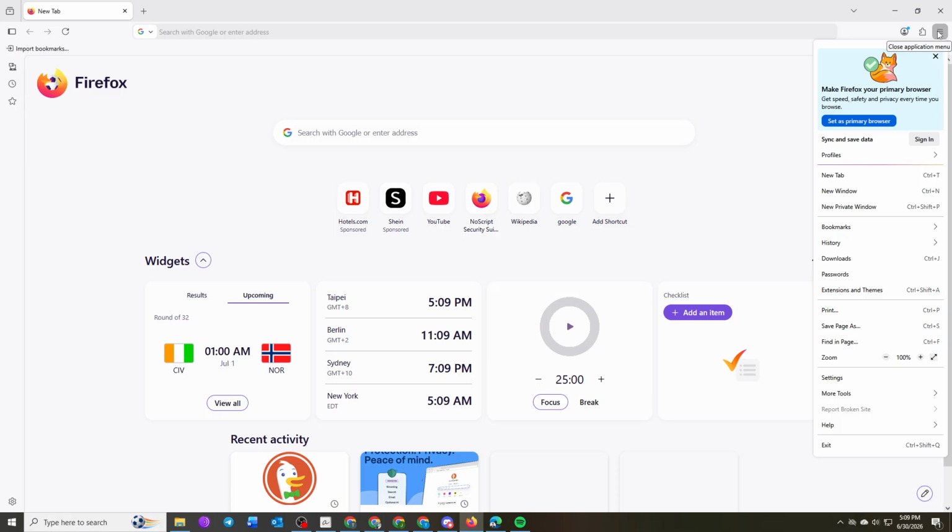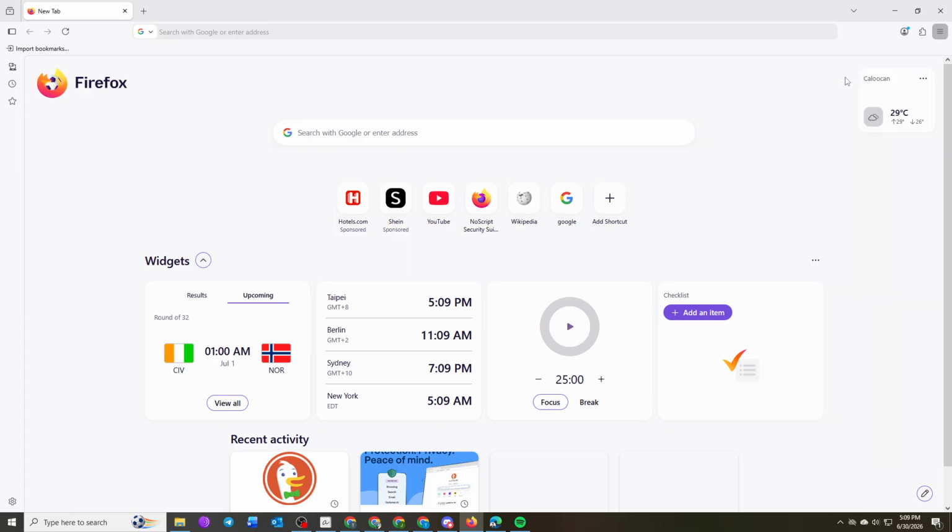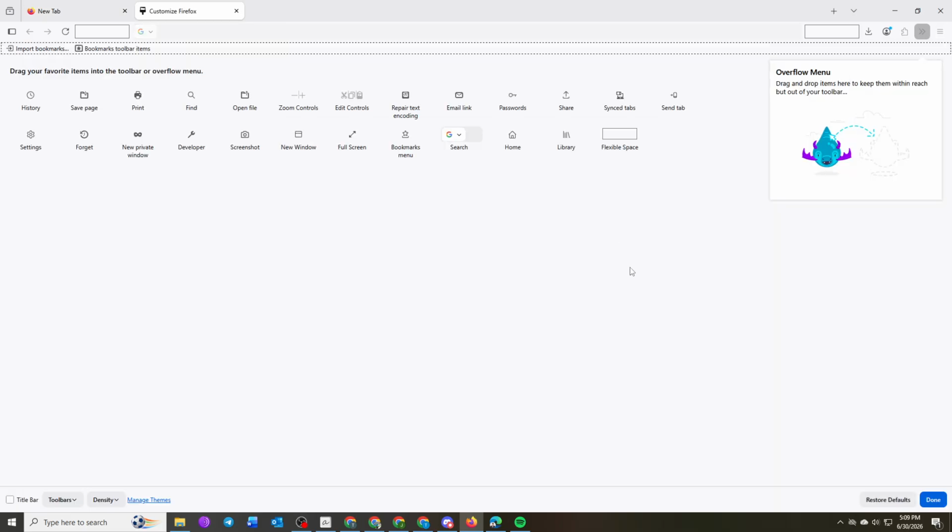From the menu that appears, select More Tools if it's available, and then choose Customize Toolbar. In some versions of Firefox, you may see Customize Toolbar directly in the Application menu. When the customization page opens, you'll see the buttons and controls that are currently displayed on your Firefox toolbar. This mode allows you to rearrange supported toolbar items by dragging and dropping them into different locations or removing them from the toolbar when possible.